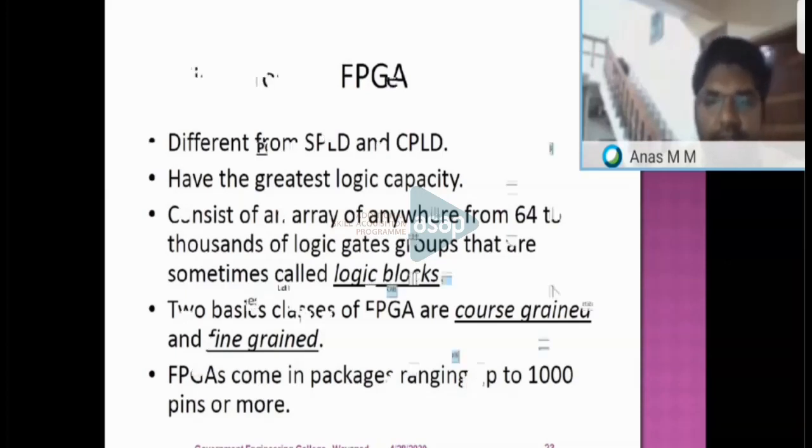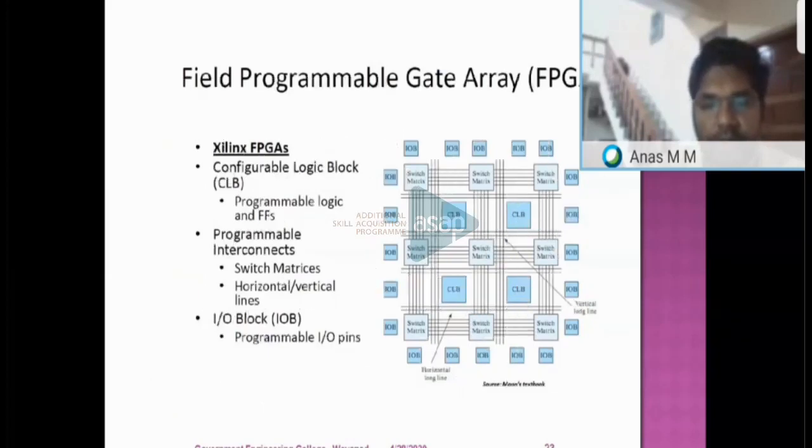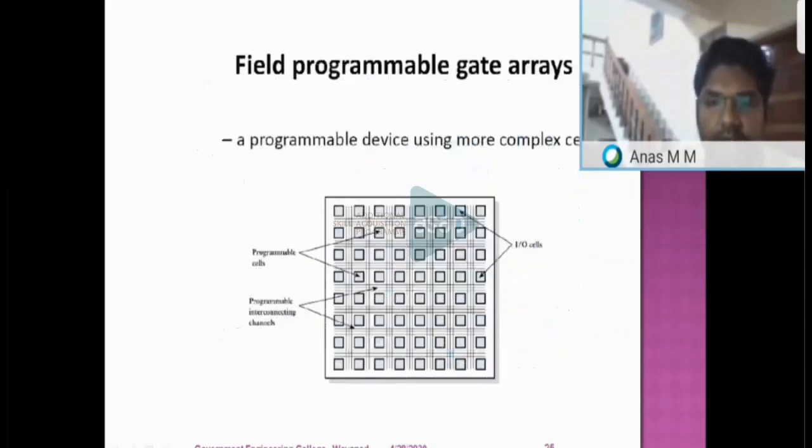And this is the architecture of an FPGA. Like a CPLD, it also has three blocks: CLB, switch matrix, and IOB. CLB stands for configurable logic block. The switch matrix is basically the programmable interconnects. And the third category is the IO block. So these are the three building blocks in a field programmable gate array. We'll look into each part. Here is another architecture figure. These are the CLBs. These are the connection lines.